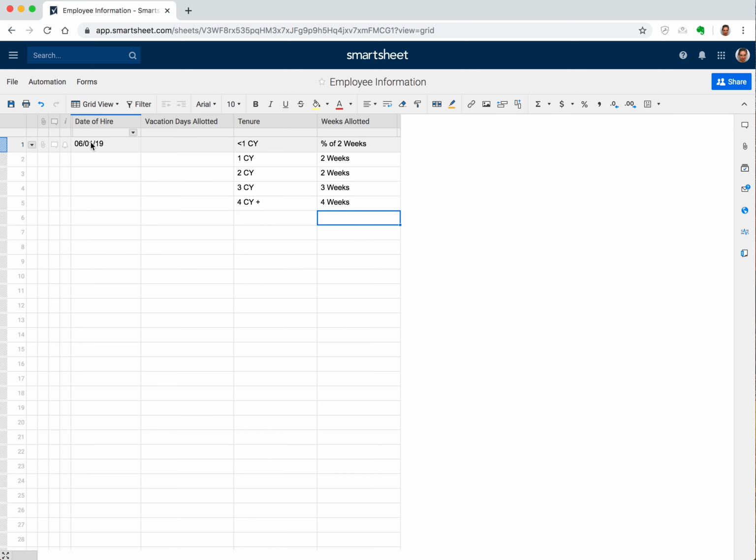For the June hire, the vacation days allotted would be 5 days. 2 weeks is 10 days, and we're 50% of the way through the year, so we would get 50% of 10 days. That's 5 days. So let's make this a calculation.